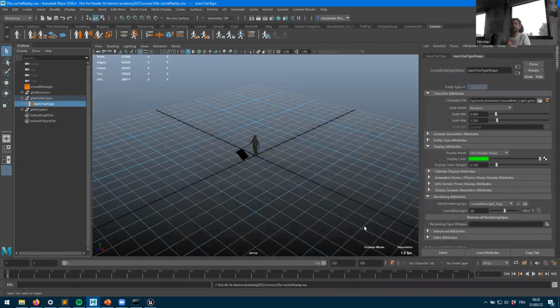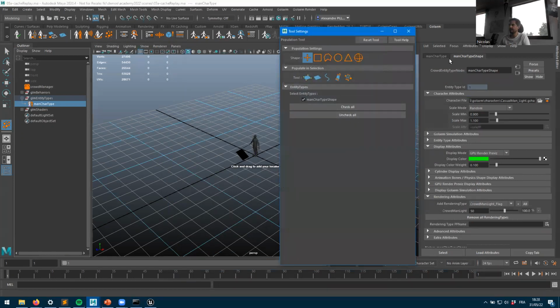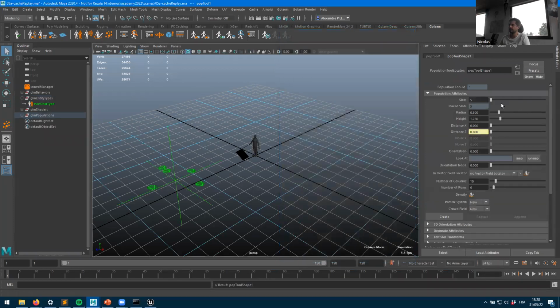Great. If you want to create the terrain, I'll let you do whatever you'd like. Here, I really stick with a simple use case, which is a blank scene. I will not bother creating a terrain. I grab the population tool so I can populate my scene. Let's push a couple of characters. So I'll just create a grid. Let's say I do 100 characters.